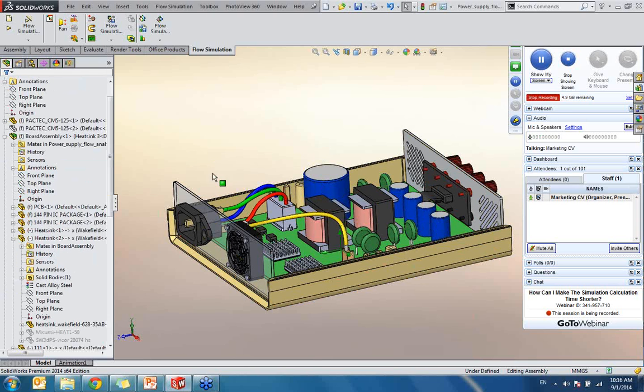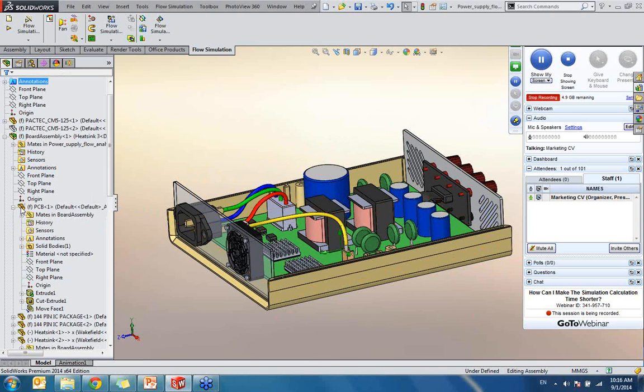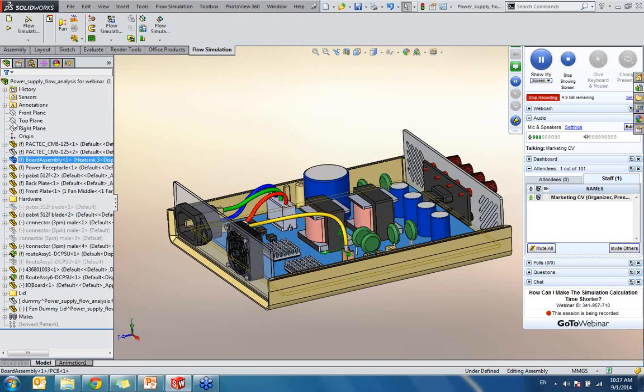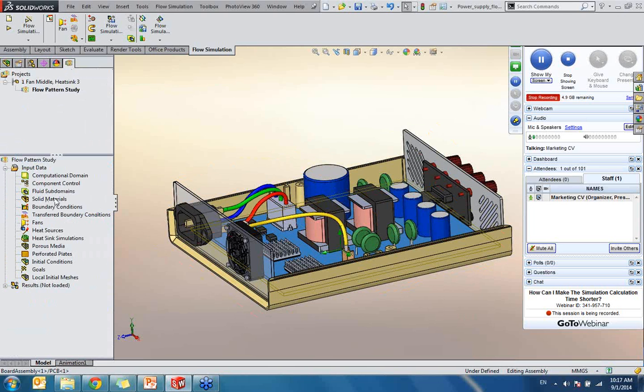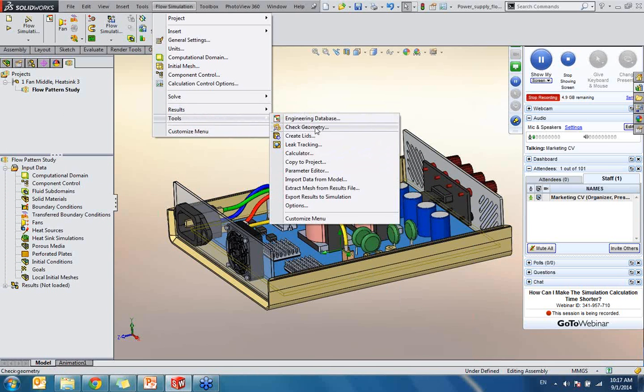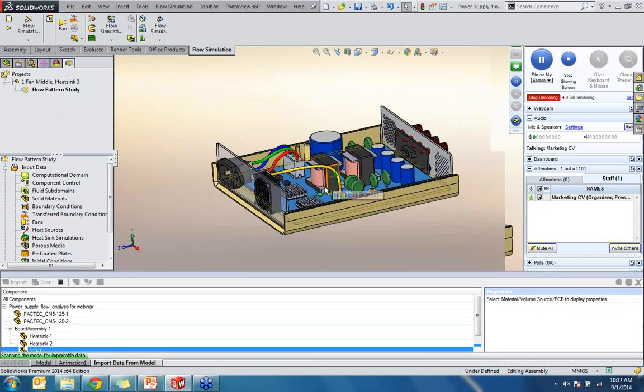If you know how to use SolidWorks, you know that every component, I open back the design tree here, every component has the materials, like this one, the PCB components, the materials is all set. Or this one, the pins, all the material is set already. All I need to do is insert all my material into this solid materials. I input it for my 3D models. So I use the tools, input data from models.